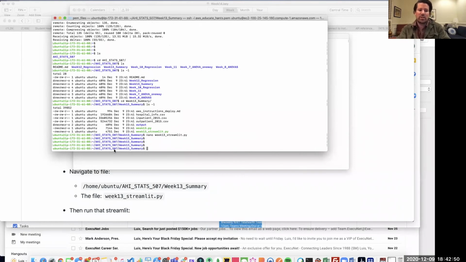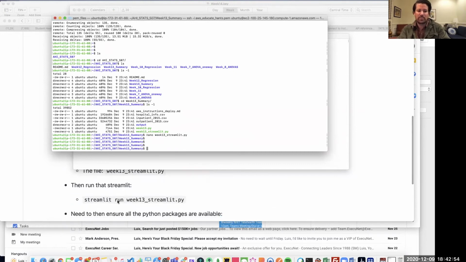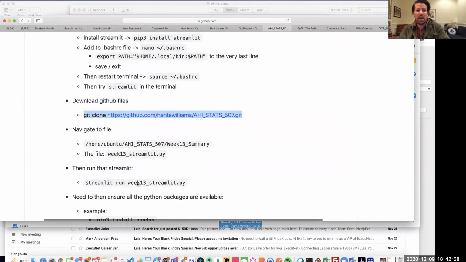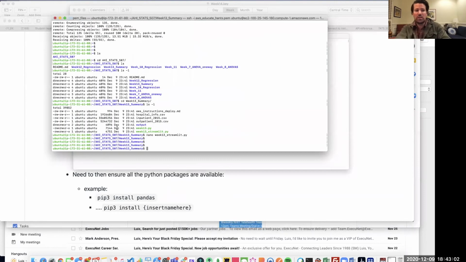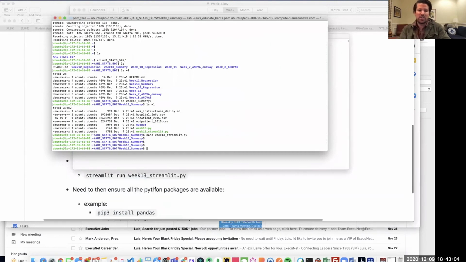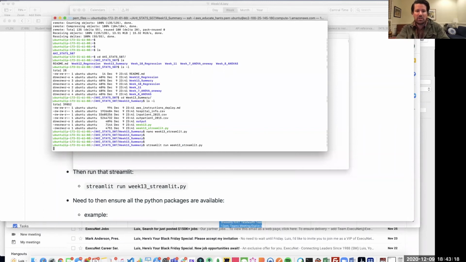Now we can test this by running Streamlit run week 13. If we scroll down here, this is the command that we would use to run this. But as you'll see, there are some things that we have not yet done. There are going to be some gotchas. So Streamlit run, and I type in week 13, probably misspelling this, week 13 streamlit, and hit run.